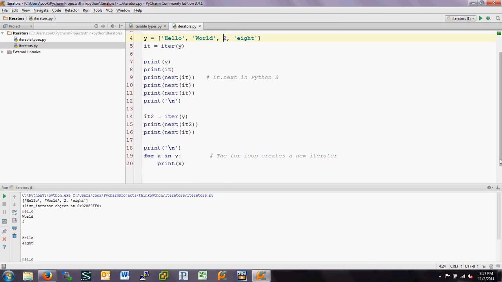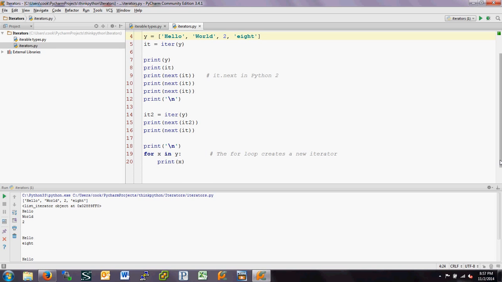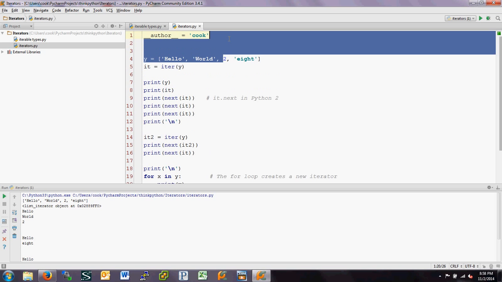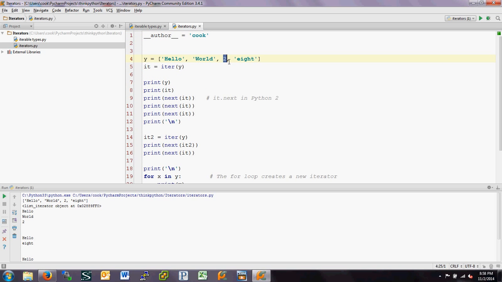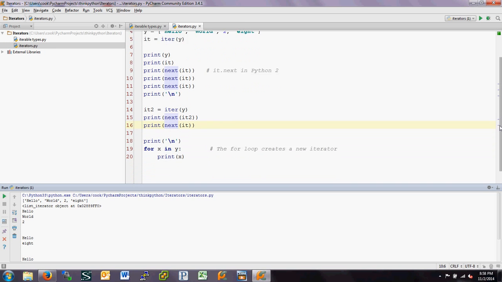Now the thing is, with iterators, at least the stock built-in one with Python, you can't reset it. So once you've reached this third position in the list, I wanted to highlight that, you can't go back to the beginning position unless you just create a brand new iterator. So I've created a new iterator, it2, and when I print next it2, it starts off at hello, but when I do next it's gone all the way now to the last element of the list. So the only way to reset an iterator is to just create a new one.